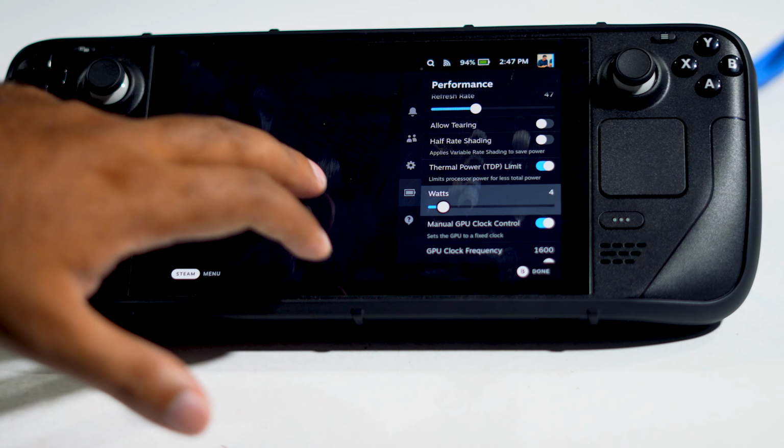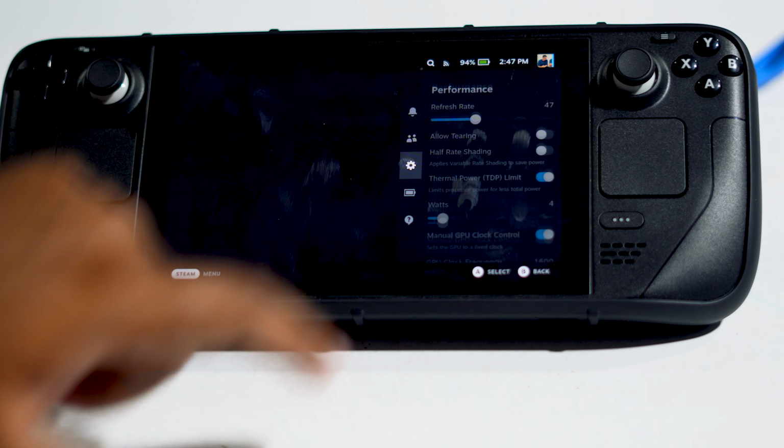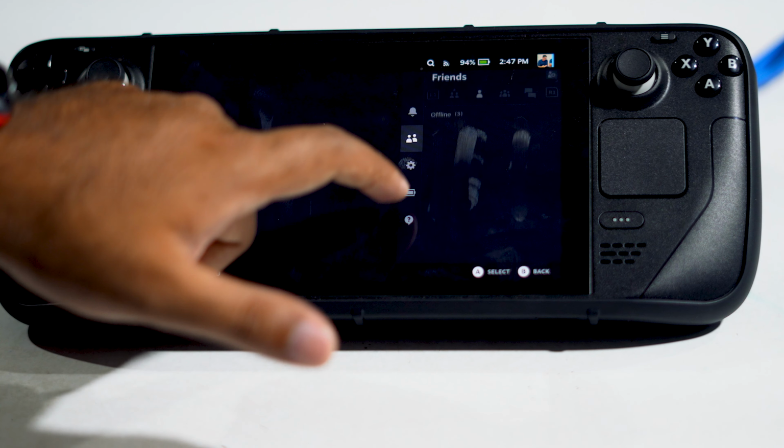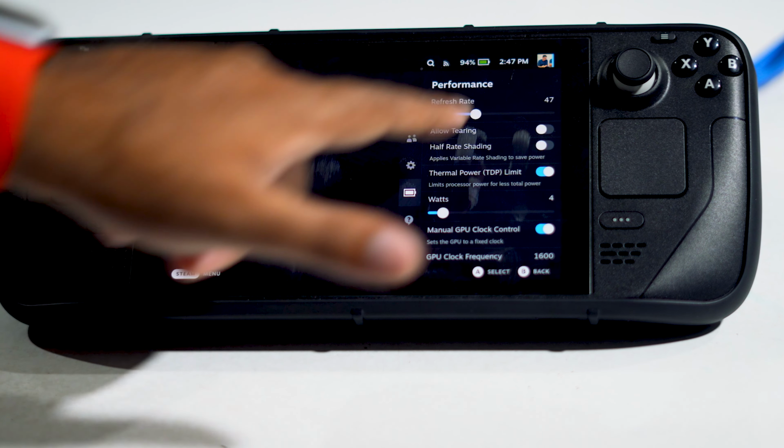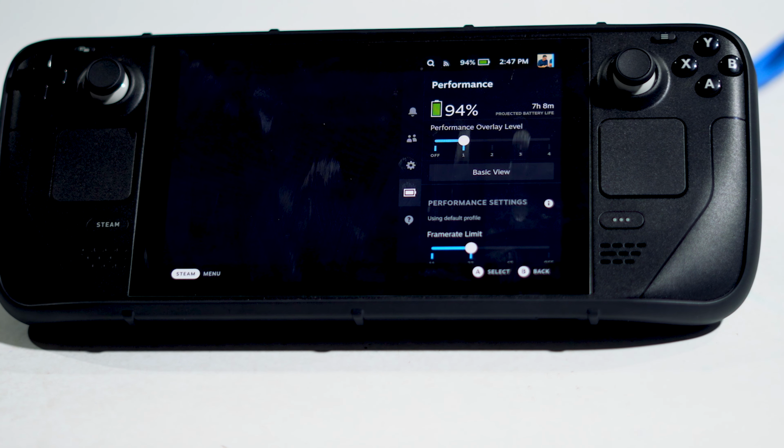So these are the possible workarounds which you have to try out when it comes to how to fix the battery draining so fast on Steam Deck, and how you can fix this up.